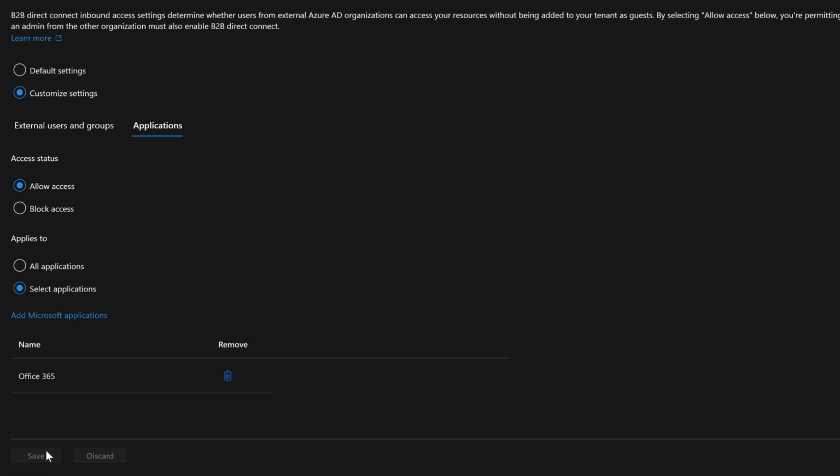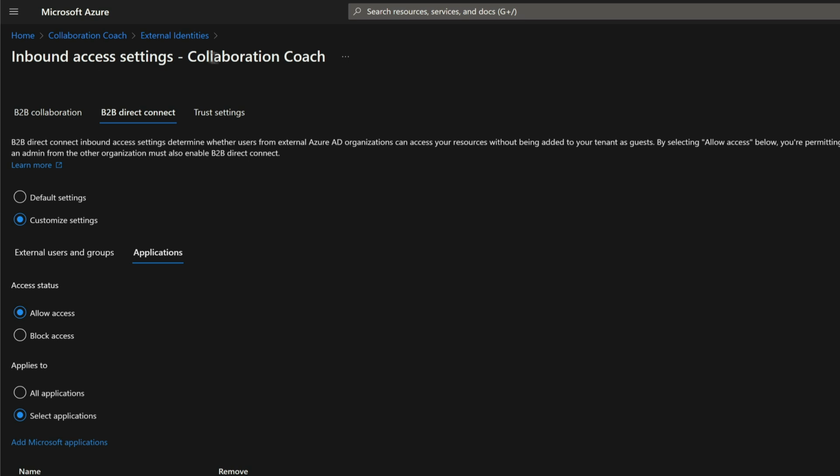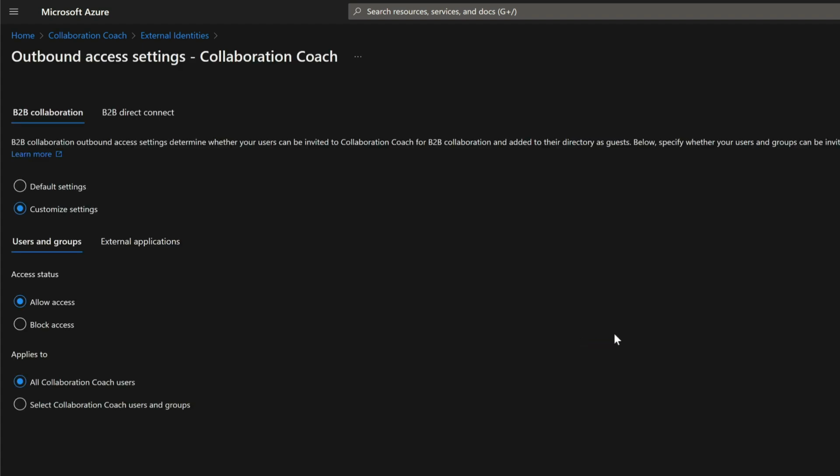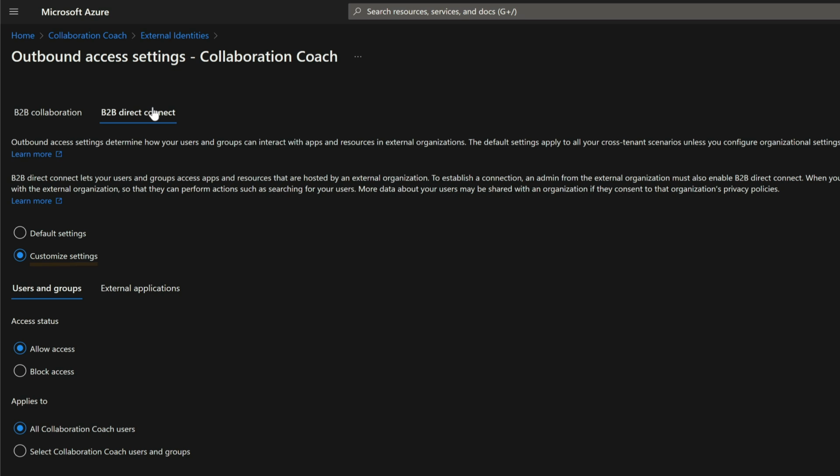Now we need to go back to External Identities, and we need to configure the outbound access. We do this in exactly the same way. We go to B2B Direct Connect, we choose Customize Settings, Allow Access, and I've chosen to do all Collaboration Coach users. And again, this is restricted if you're on a business subscription. I've chosen all Collaboration Coach users, so basically that means anyone can use this.